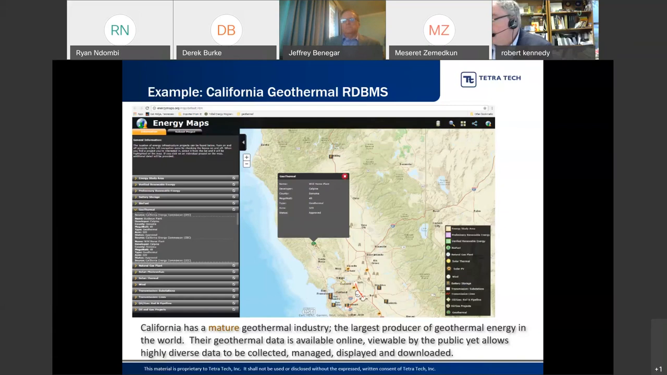One of the aspects of that regulation is that companies operating in the geothermal sector have to make reports to the state government. And the state government in turn makes that data available to the public, to other members of the industry, to regulators, to all kinds of stakeholders. So here's an example of the web-based front end of a geothermal database management system that's on the back end, not visible to the user, but the results can be seen on the front.